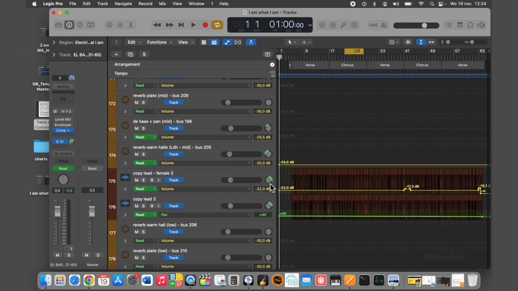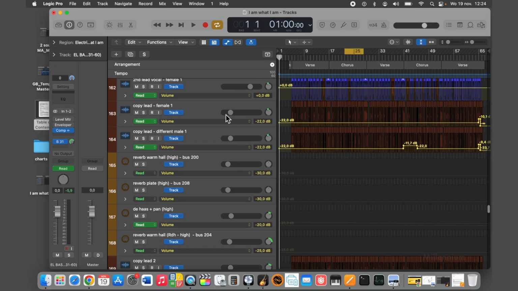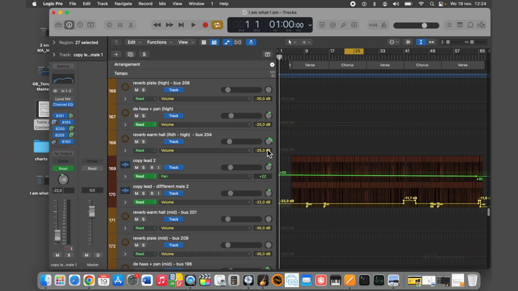So I know if I put some backing vocals, like these are the high backing vocals, they are the closest to the lead.